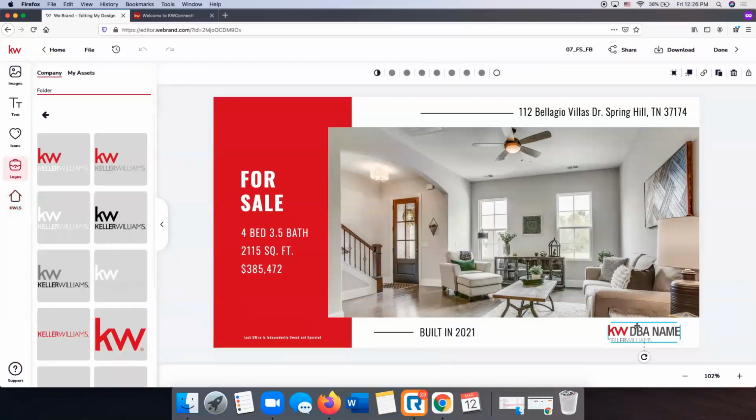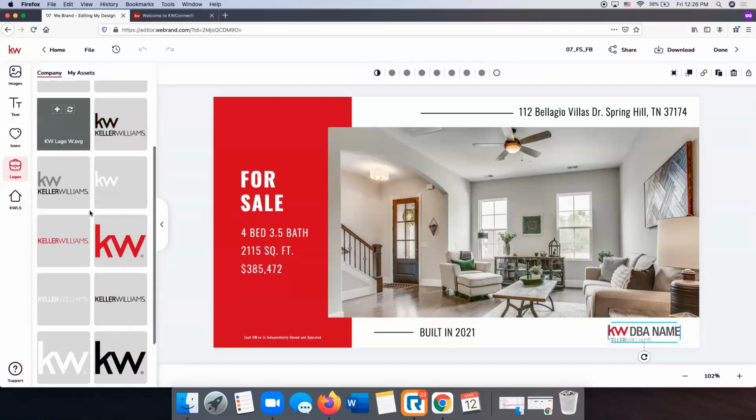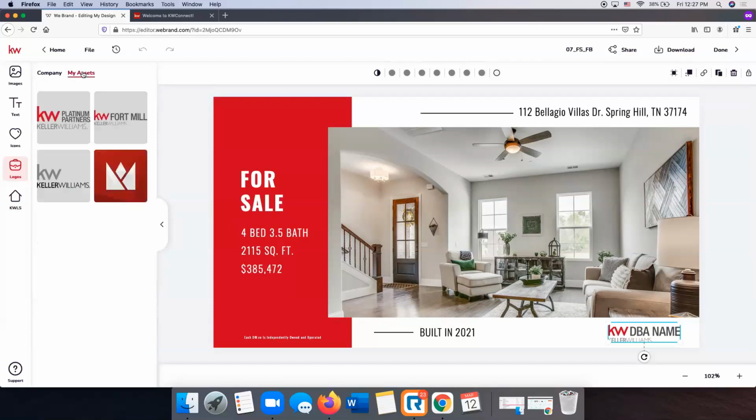So I'm going to click on logo. And when I click on the logo, it automatically brings me into the logo section here. I can choose from any one of these company logos or a logo that I uploaded into my assets. Again, you just click on the item that you'd like to change and then go over to the new logo and click replace. For some of these, you may again have to change the formatting.